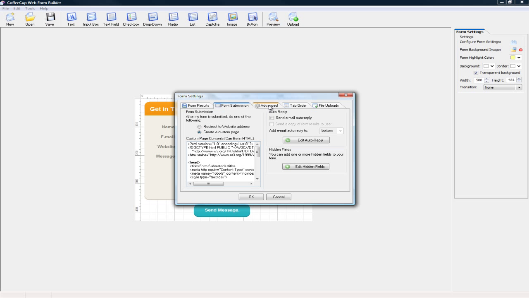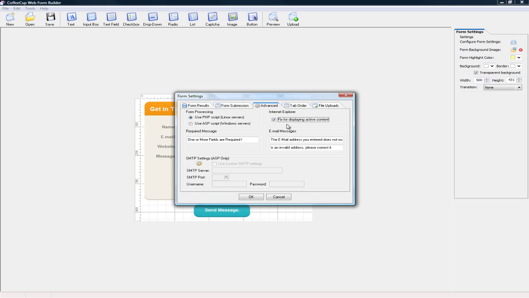Now you also want to go to Advanced. You always want to make sure that Fix for displaying active content is checked. This has much to do with the browsers. You want this checked because this is a flash mail form and you want it to debug. So you want to check that.